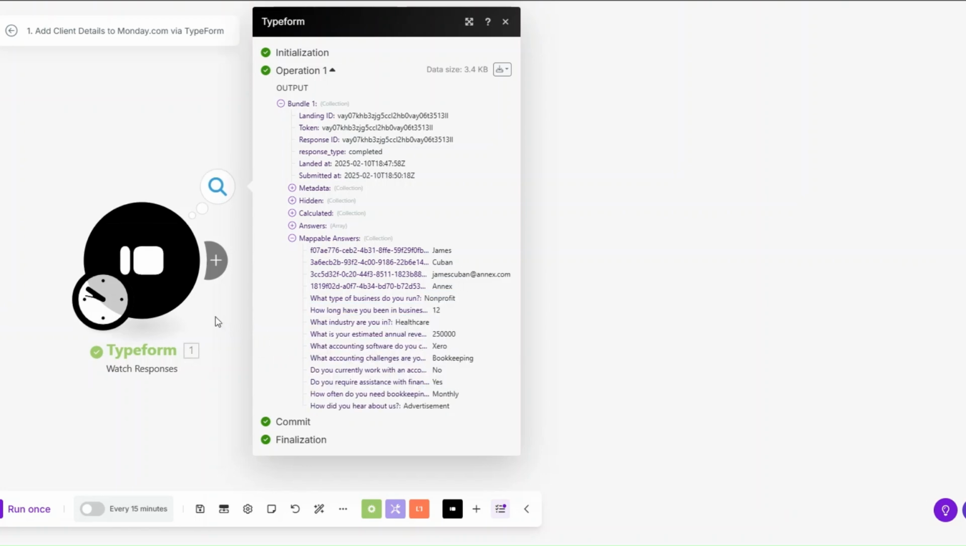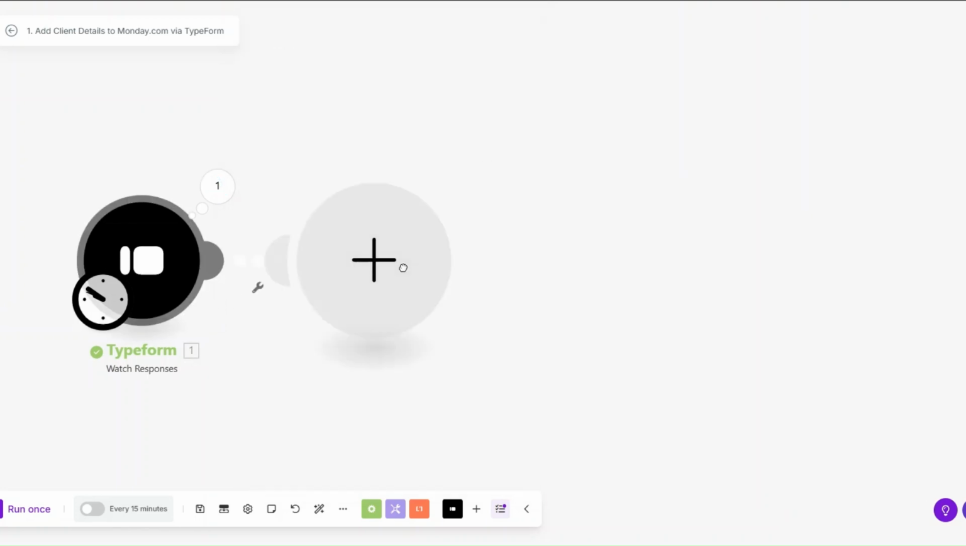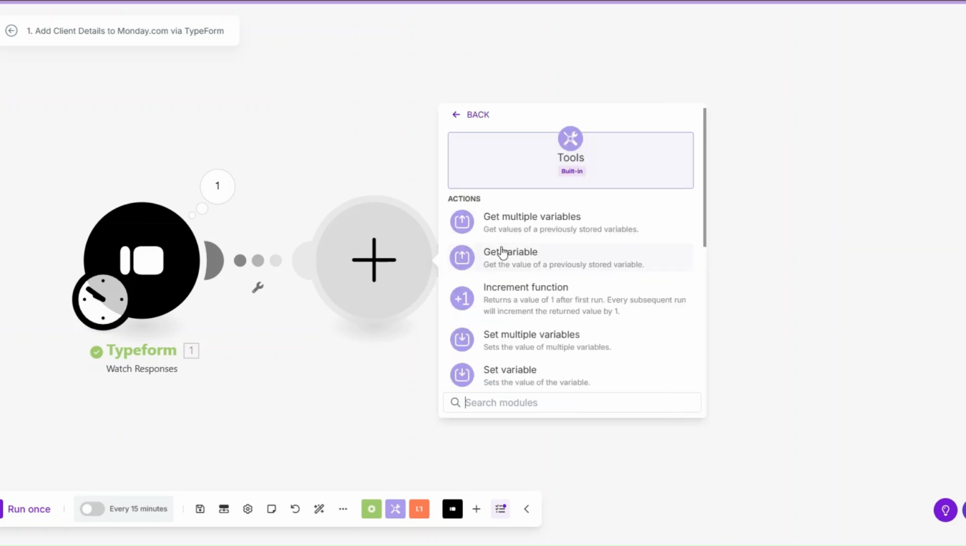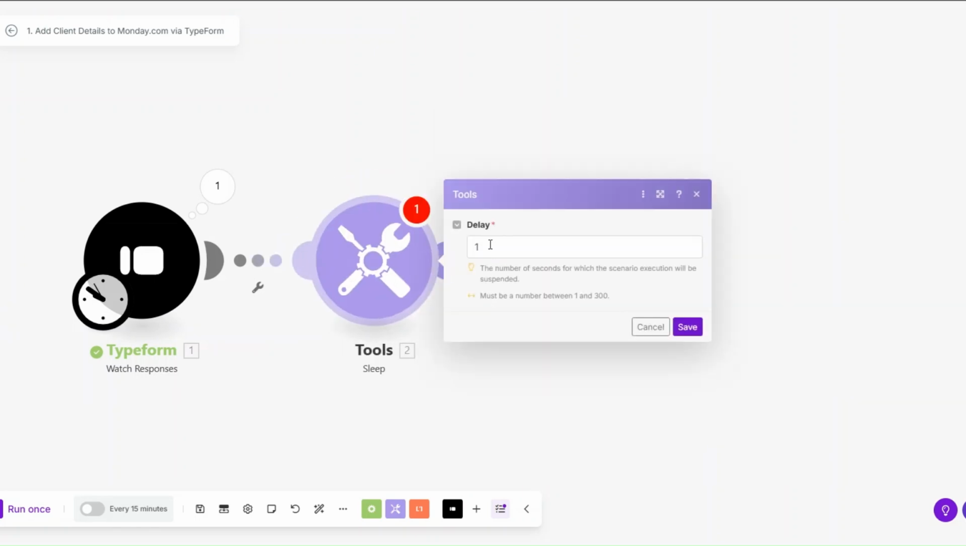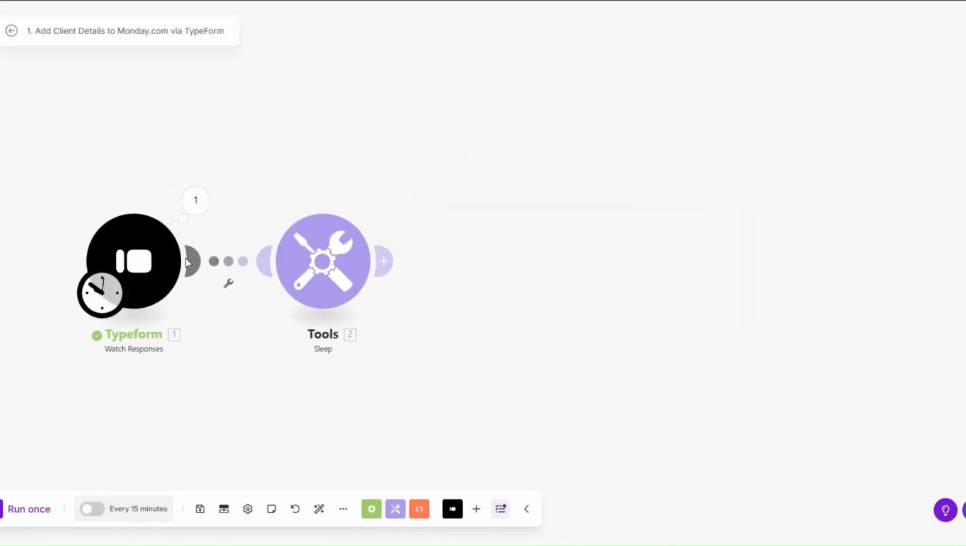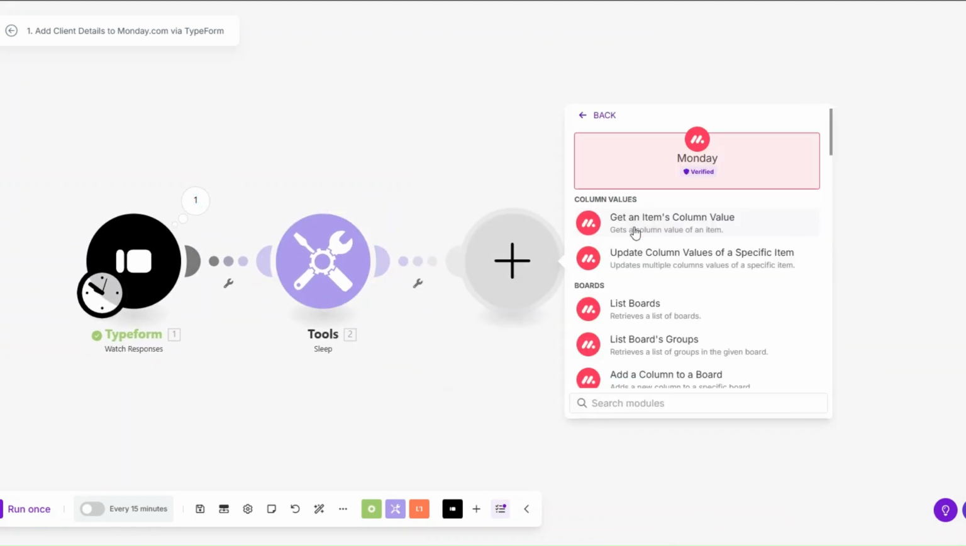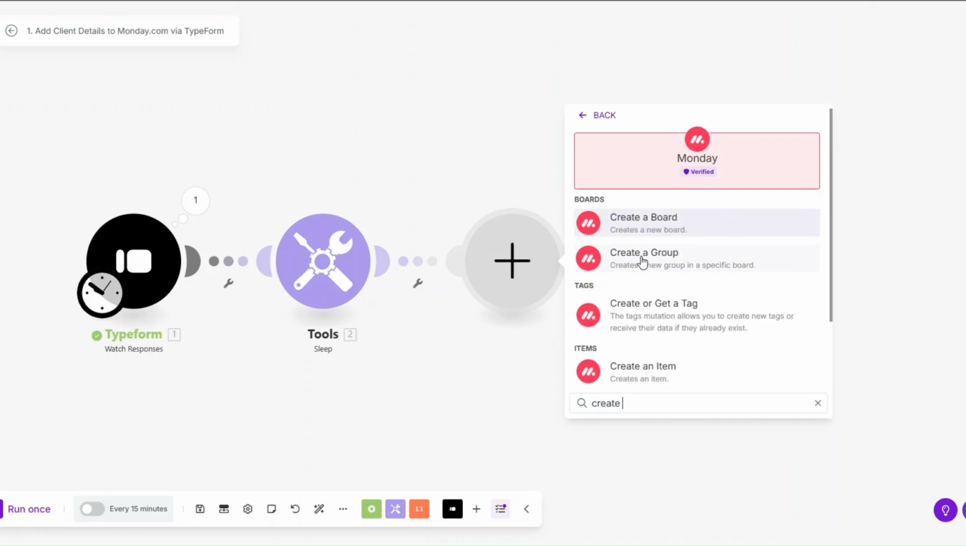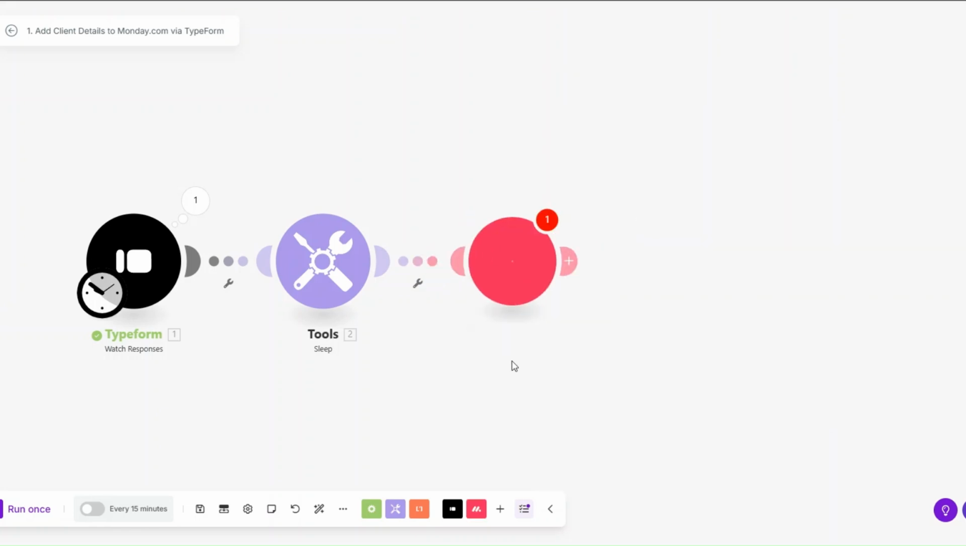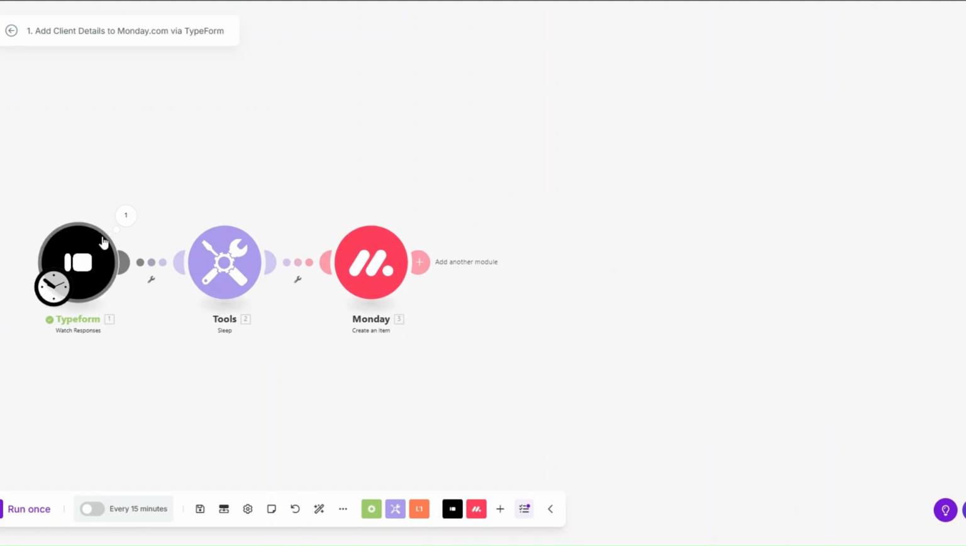Now with the information, we can add it to our board on Monday. So here, before we add them on Monday, on tools, I'll click on the sleep module and delay for 3 seconds to give Typeform some time to populate the client's information. Now we can add another module, and then on Monday, I'll search for create an item module. And now we can proceed to add the client information to Monday.